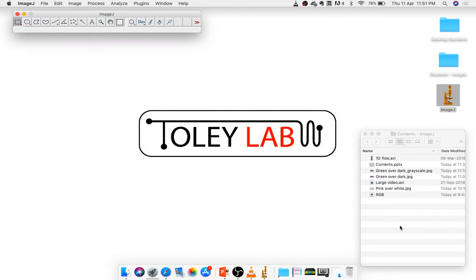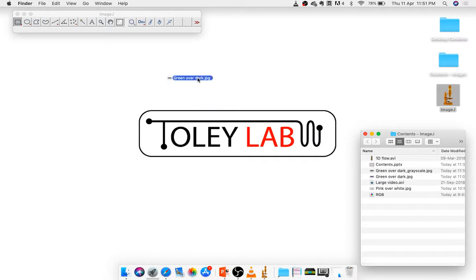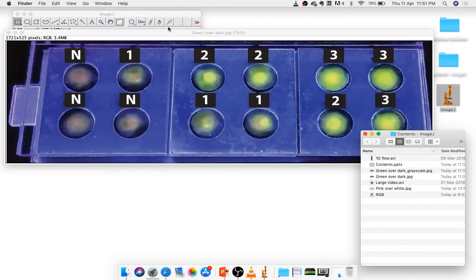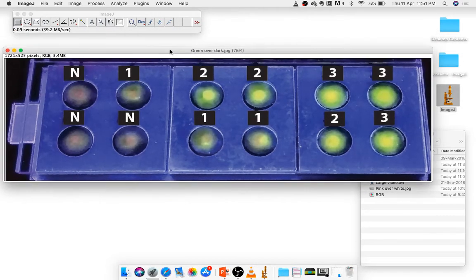So quickly now we will look at analysis of green over dark. Now this came from a fluorescent imaging of something. So here the background is not exactly black, but it's a dark background as opposed to a white background on which we are generating green colors. Here it's very clear that we will analyze these signals in the green channel because they're green in color.